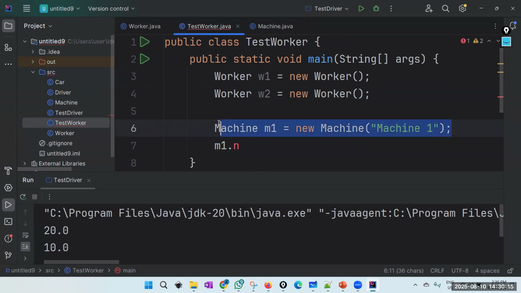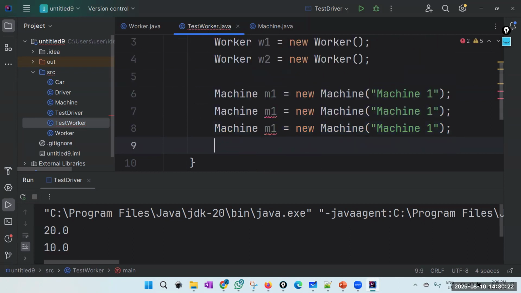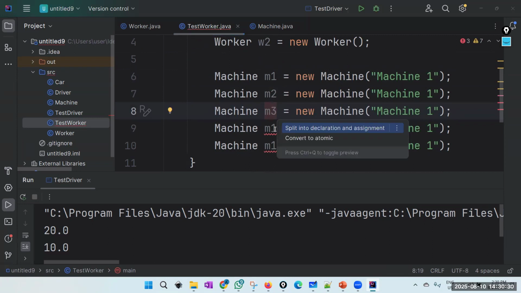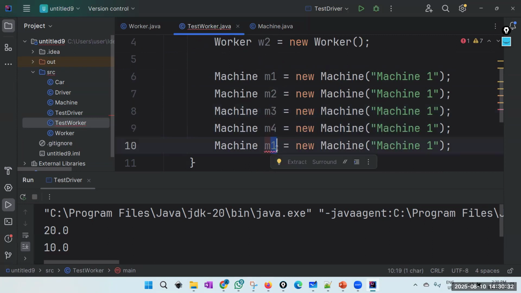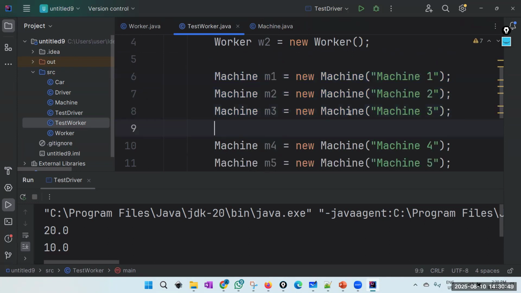So let's create another machine. Another machine, another machine, and another machine. Okay. So M1, M2, M3, M4, M5. So this is machine 1, machine 2, machine 3, machine 4, machine 5. Okay. Now we are going to give machine 1 to 3 to worker 1. Okay. Machine 4 and 5 to the worker 2.